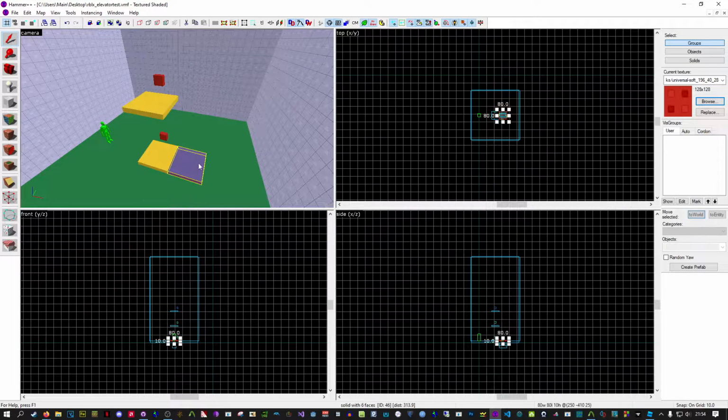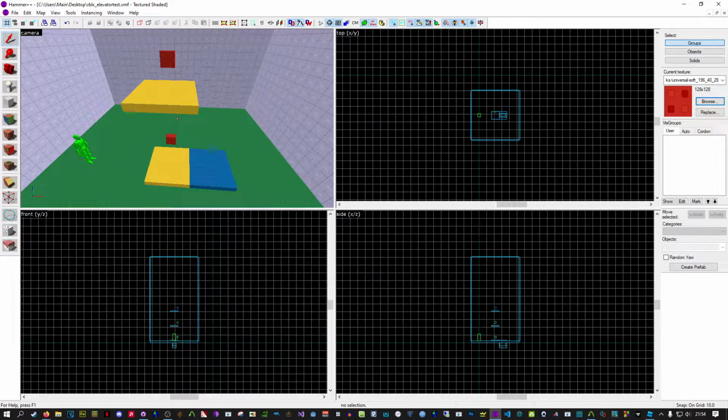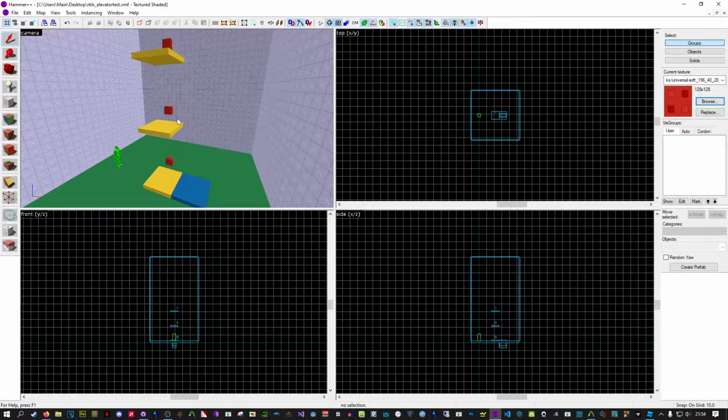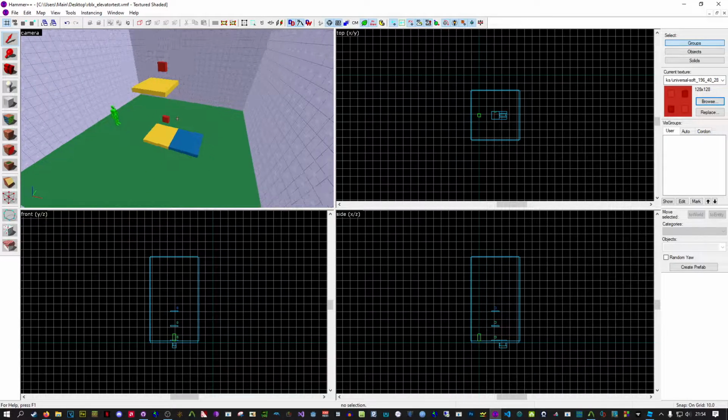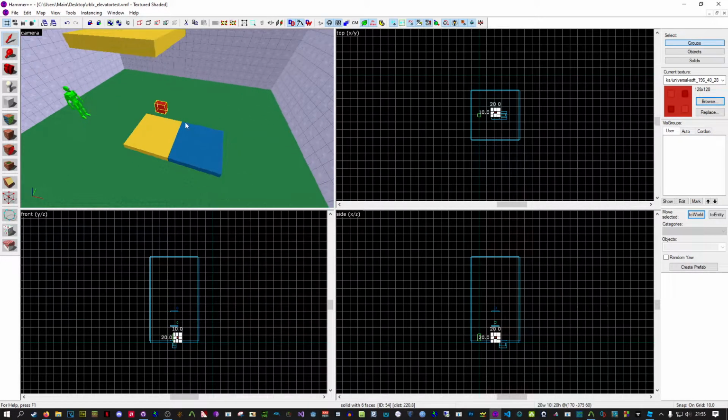Hey guys, today I'm going to be showing you how to make a multi-stop elevator or lift. The first thing you would need is to actually have the floors. So here in this example, I haven't got a lift shaft, but essentially these are my floors, these are the buttons, and this is the lift.